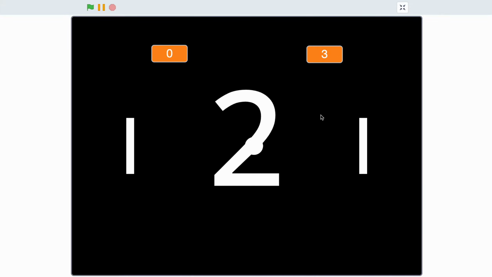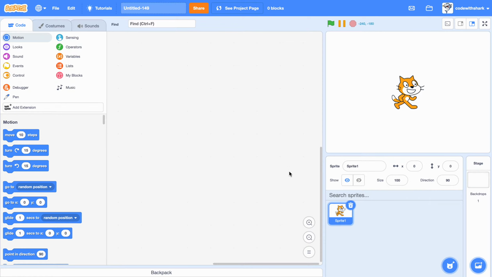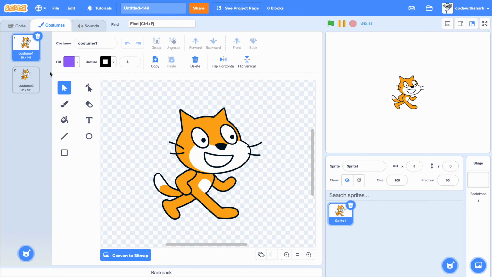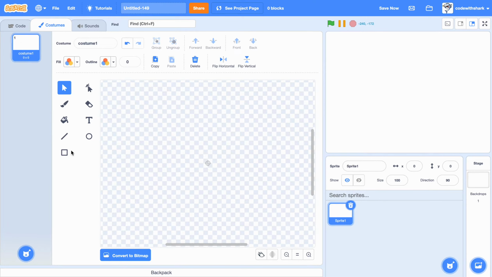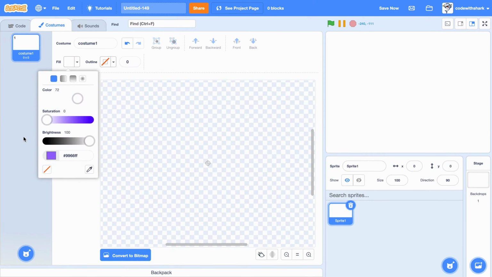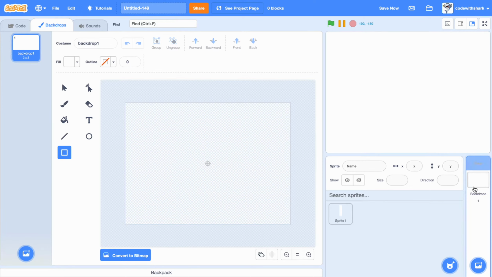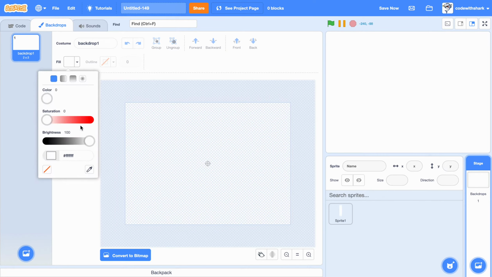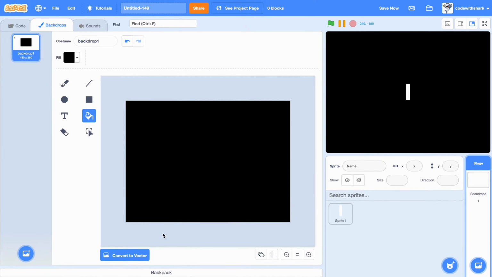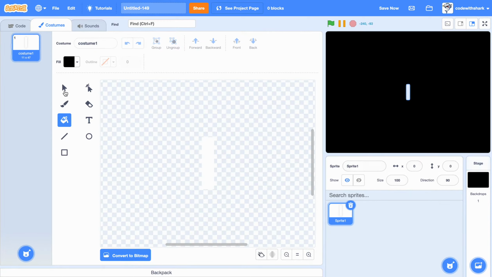Today we are going to be making Pong on Scratch. First, create a new project. And first, we're going to make player 1. Just draw a simple white rectangle, and set the background as black so we can see the paddles. I just make mine a little bit longer.